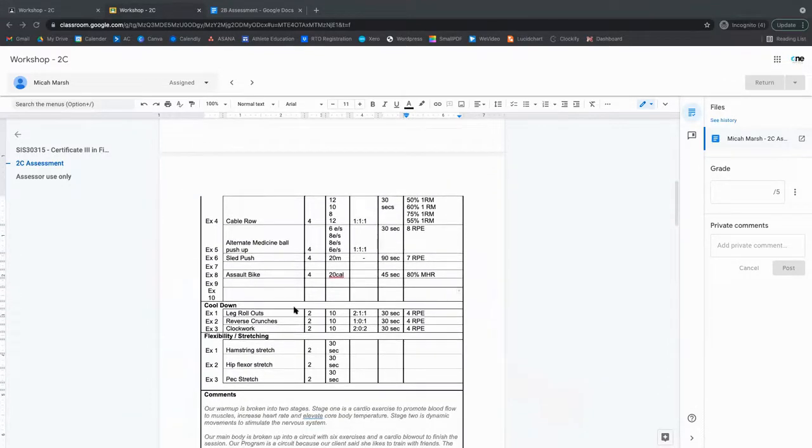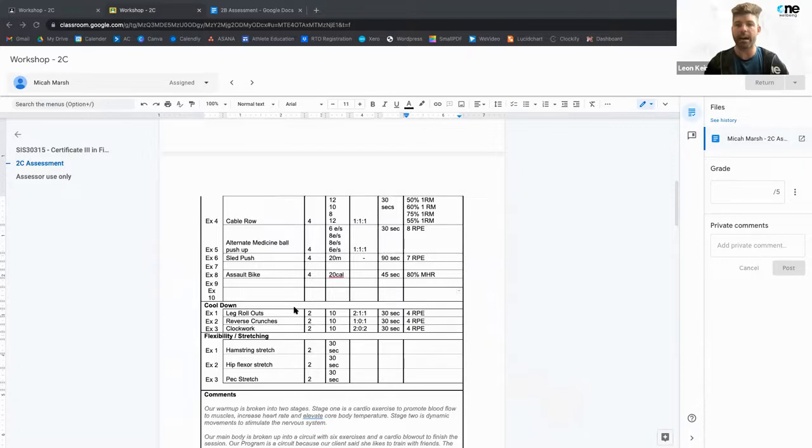With our cool down, the idea is to bring the client's heart rate down. My go-to is core. You don't have to do core if you don't want to, but my go-to is core. But make sure you're filling out all 3 exercises here for your cool down, and then all the exercises here for your flexibility.